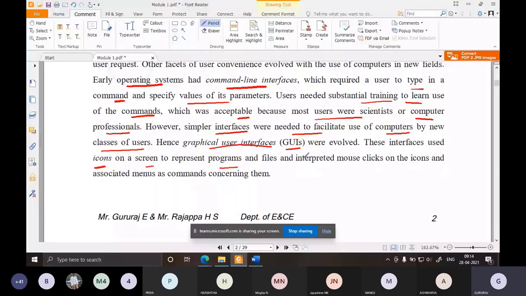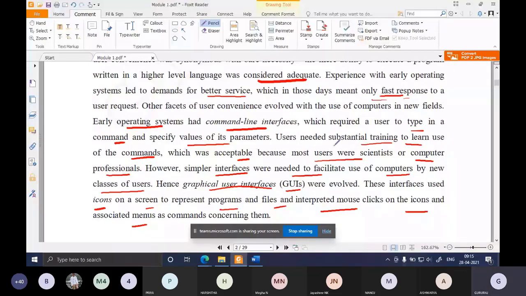So just if you click the mouse on the icons and associated menus, commands corresponding to them were executed. You don't need to remember the commands, just double click. That's okay. So hope you are getting this. So this is the second goal of user convenience. Sorry, second goal of OS, which is user convenience.